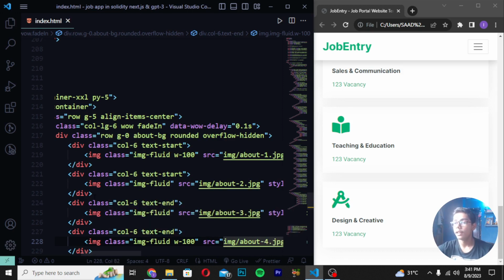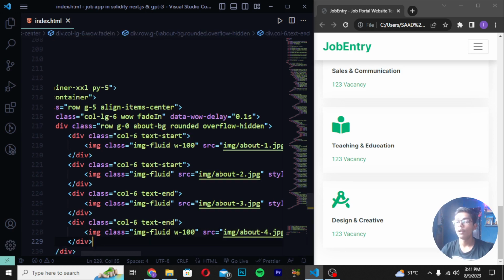And after saving this thing, here you have to just do one thing like this, and then you don't have to set the width here. So now we have just done that.